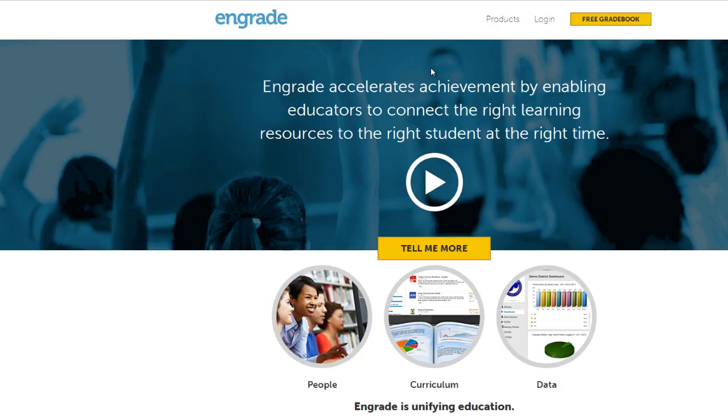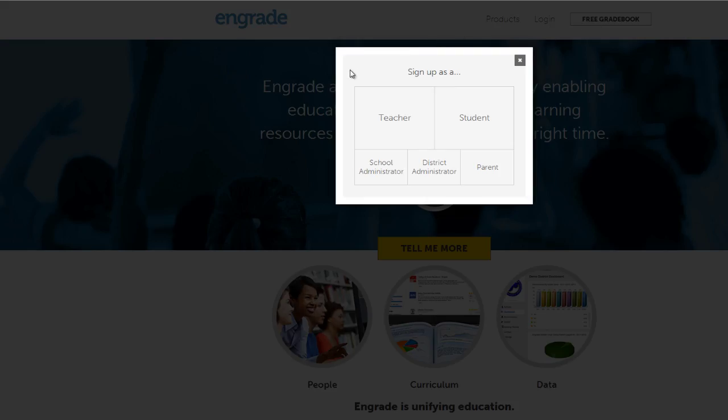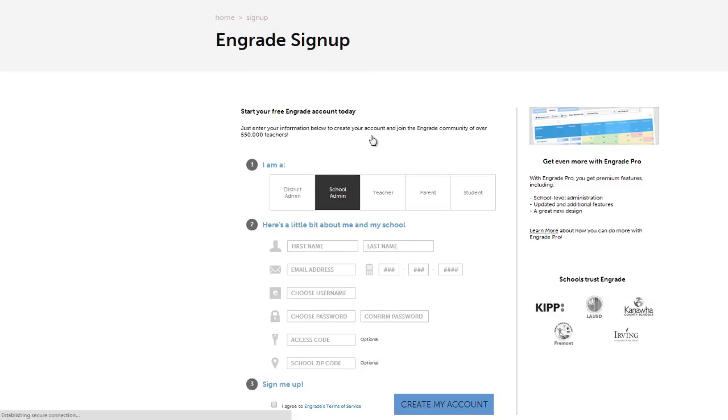To create a new administrator account, click Free Gradebook at the top right of the inGrade homepage. In the pop-up window, select the School Administrator tile. Enter your first name, last name, email address, and phone number into the form. You will also need to create a username and password for your account.